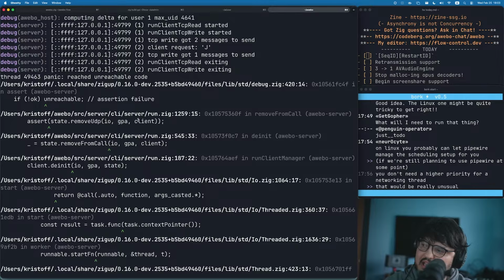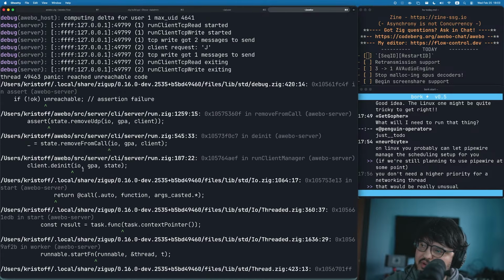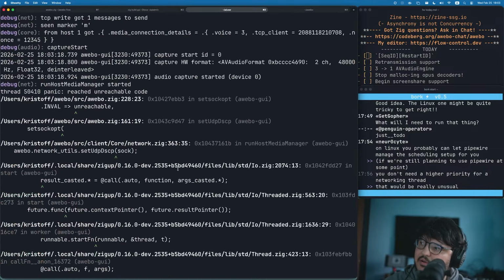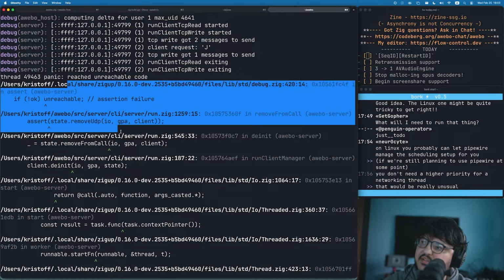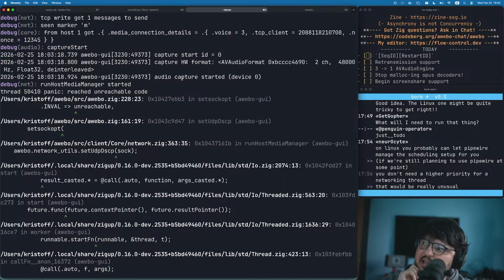Now, this is truly interesting. Why do we get in here? What happens? Oh, I see what happens. Here we are removing a client, and we think that we have to remove them from UDP, while in reality they didn't have a UDP thing. So this is a wrong assert on my part that we need to remove. The problem is that the client is failing when trying to set UDP DSCP.